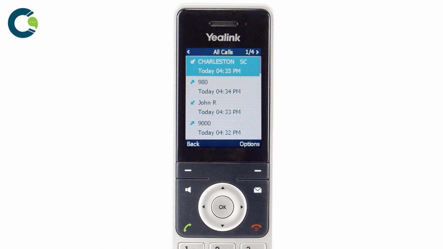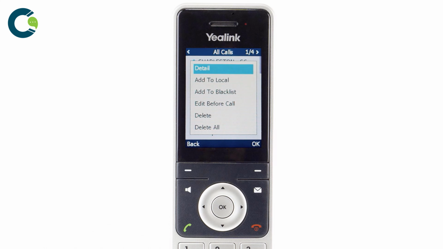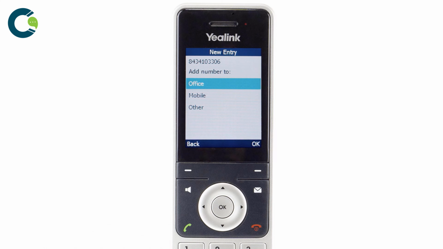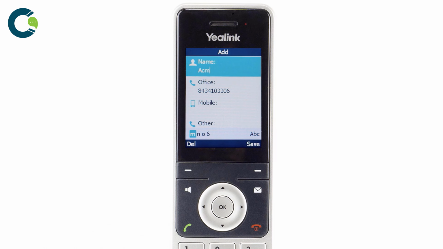Select the call with the arrow keys and press the Option soft key. Navigate to Add to Local and press OK. Then select New Entry and press OK again. Select the type of number, being office, mobile, or other, and press OK. Finally, edit the name and any other contact information and press the Save soft key.